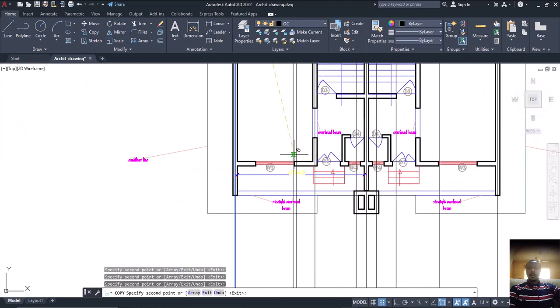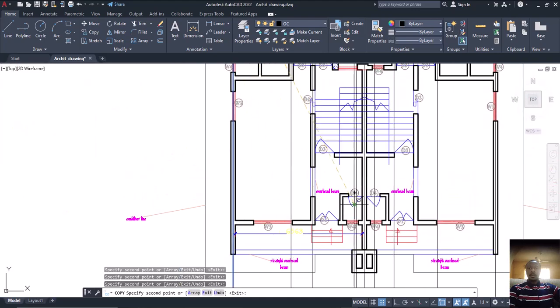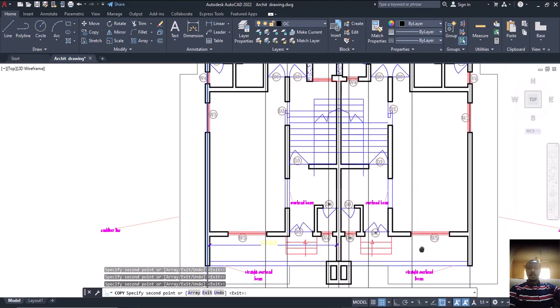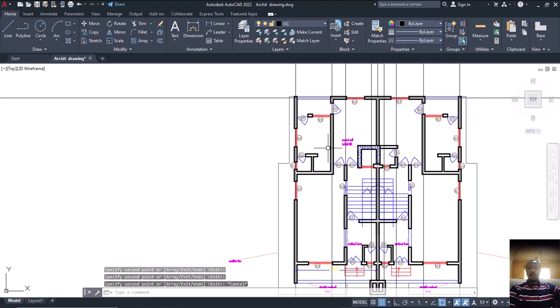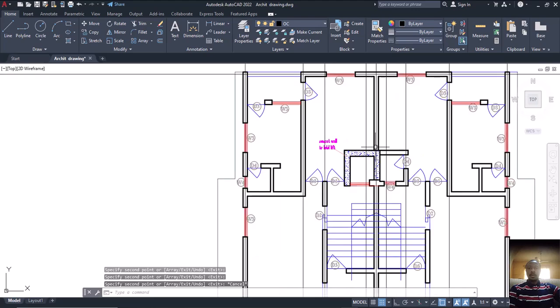So we have the vertical ones, vertical walls. These are the things we have. Okay, let's go further. For now let's leave it like this. These are the walls. These are the walls we have.